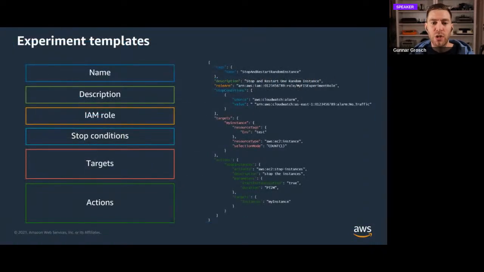So looking at a template, it looks something like this. And again, you can use either JSON or YAML as you prefer for your templates. We have the name using tags, we have the description, we have the IAM role, the stop condition, the targets, and finally the actions to perform on those targets.